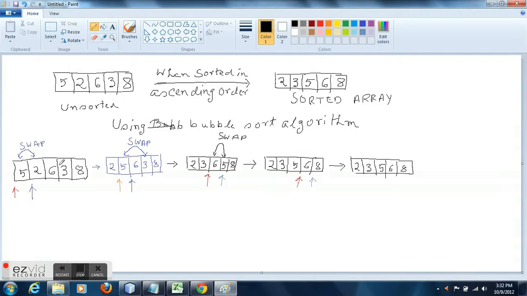No swapping will be done because 2 is smallest. 2 will be compared with 3, it will remain as it is. 2 will be compared with 8 and it will remain as it is. So at the end of the first iteration, the first position will have the smallest number, that is 2. Then we'll shift our attention to the second number, 5, and 5 will first be compared with 6. Since 5 is smaller, nothing will be done.